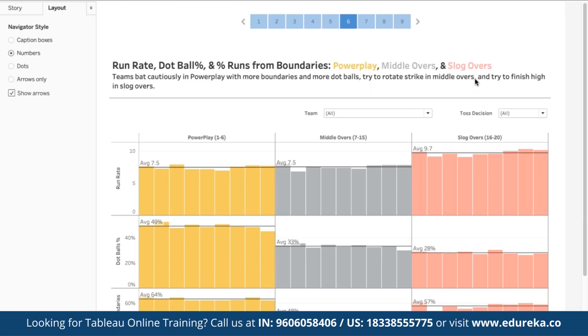Another important thing: in IPL, it's a 20 over match format where the first 6 overs are power play. When I say power play, that means fewer fielders are allowed outside the boundary line, or rather outside the 30-yard circle, as you call it. So what's the run rate here?